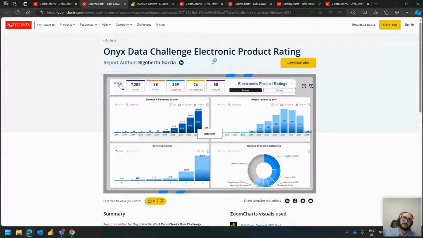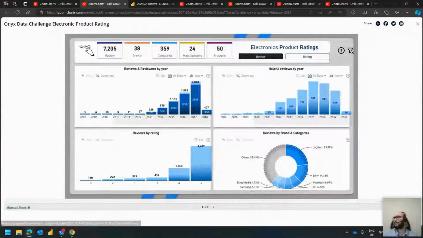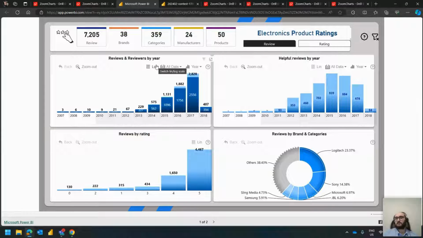Rigoberto, congratulations for being in the top 5. So let's quickly open it up and play around with it a little bit. Now, what I like about the report is that I think you guys can agree with me. It's very simple, in the sense that you don't have overcrowded information. There's not 6 different tables, 15 different visuals. You can easily understand what's really happening here.